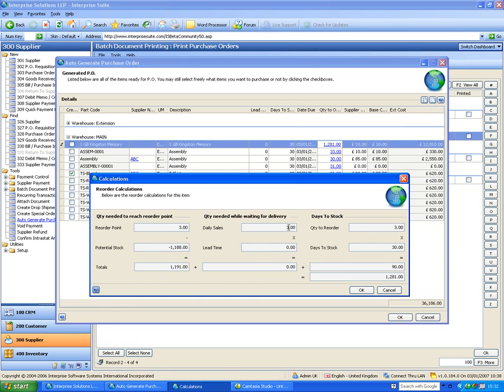Daily sales are running at 3. The lead time is 0. Obviously if I put a lead time in there, let's say 7 days, it would go 3 times 7, 21. So we need to stock 21 just to make sure we've got enough to sell. Then it's saying the reorder point's 3, the days to stock is 30, because at the beginning we put that we wanted to stock for a month. So it's 3 times 30, which is 90. Add that to the original amount, and that's what gave us the 1,281.